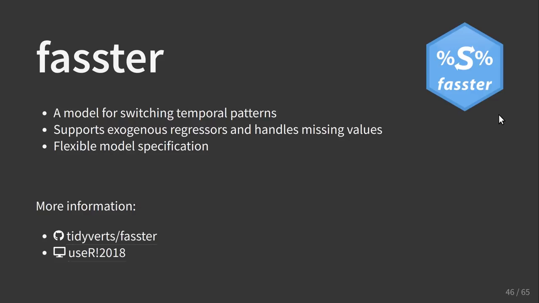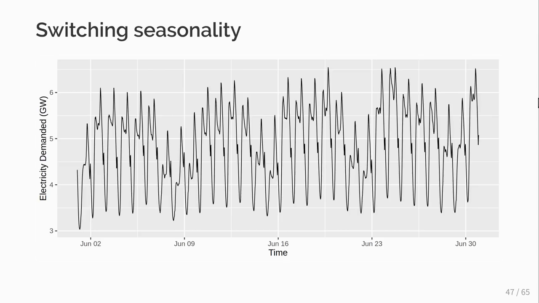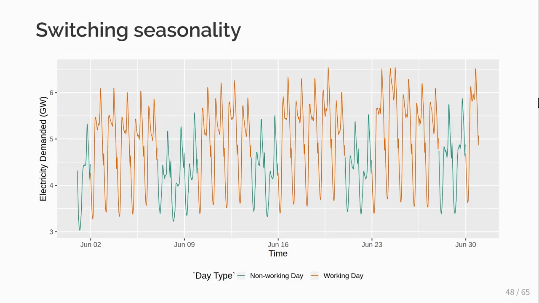So this is my part. My Fasster model is the first extension to the Fable ecosystem, and it's a model extension. This model is designed to capture switching patterns in time. So we saw how the pattern for electricity demand was different depending on if it was a weekday or a weekend. So it drops and it has a slightly different peak at the start of the day.